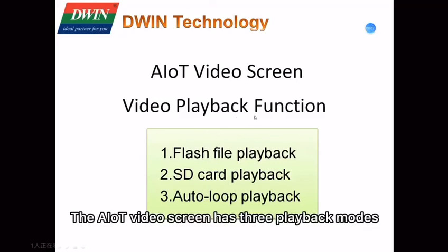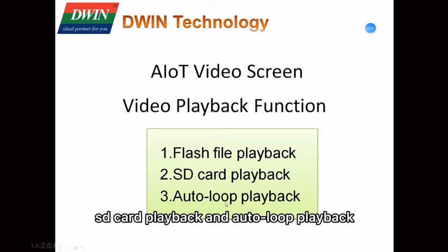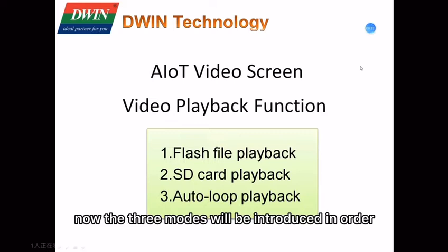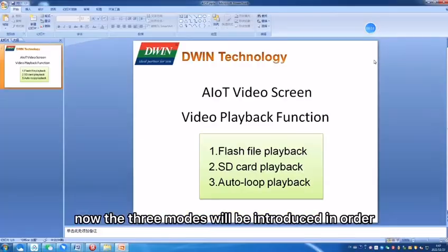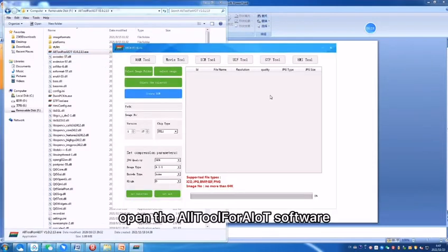The AIOT video screen has 3 playback modes: flash file playback, SD card playback, and auto loop playback. Now the 3 modes will be introduced in order. First, flash file playback.